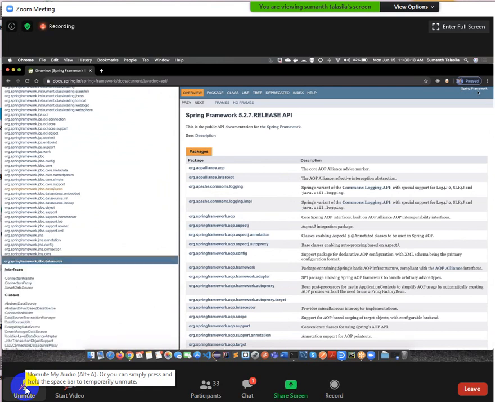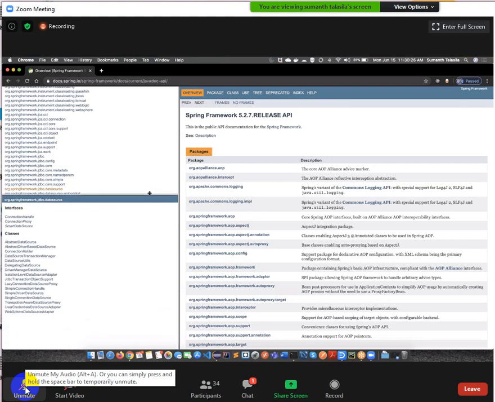Using a data source is nothing but using a connection pool. So now we are trying to get some data source object here. There is a separate package available for what? Come on here. Package available for what? Data source package.